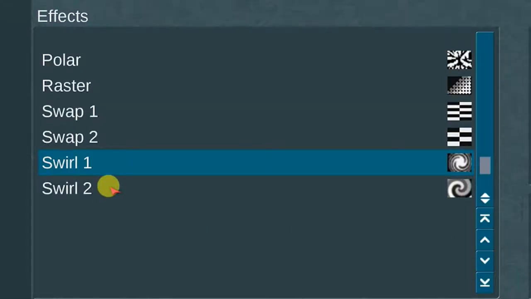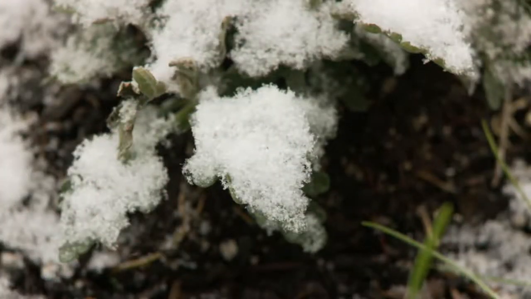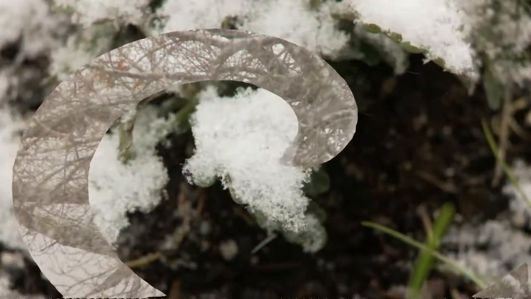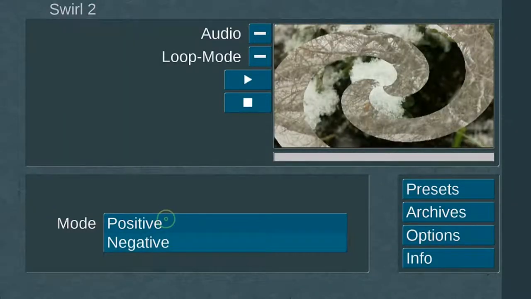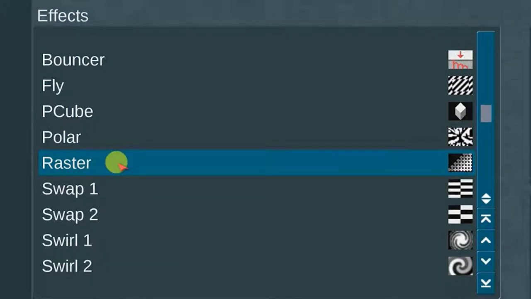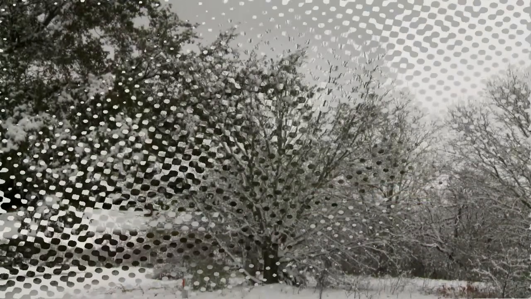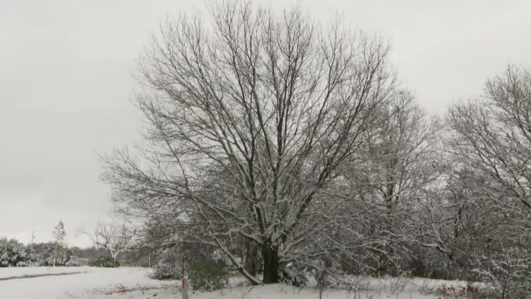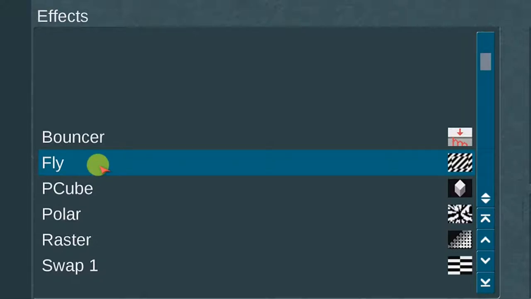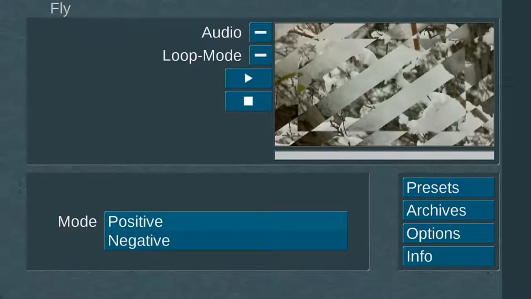Number 5, Swirl 2. This transition effect is similar to Swirl 1 and offers a larger and more defined effect. Options are positive and negative. Number 6, Raster. This transition effect produces a series of small dots that spreads from scene A into scene B. Number 7, Fly. This transition effect combines two scenes with diagonal bars and has the option to switch between positive and negative.